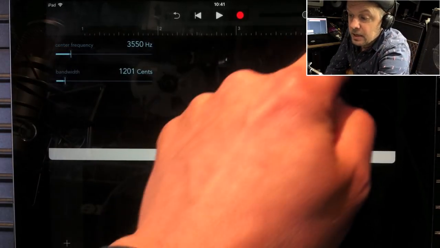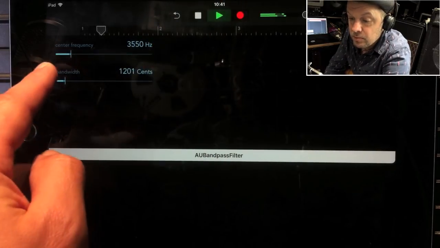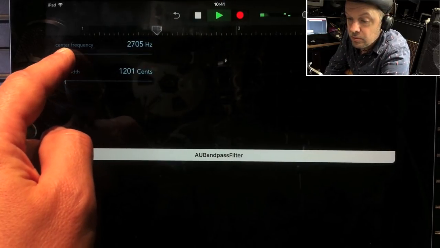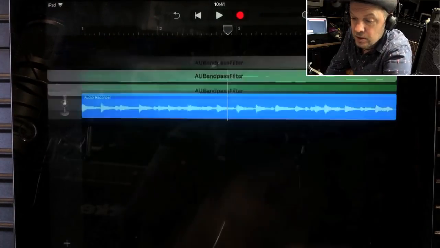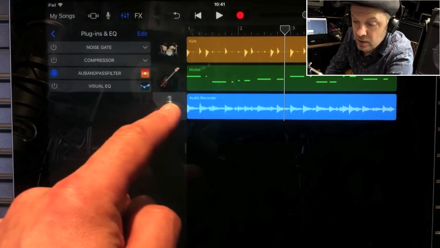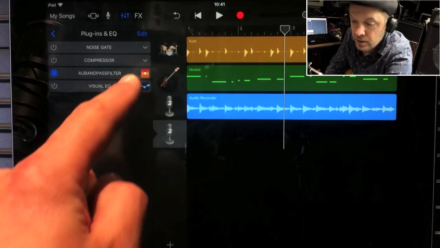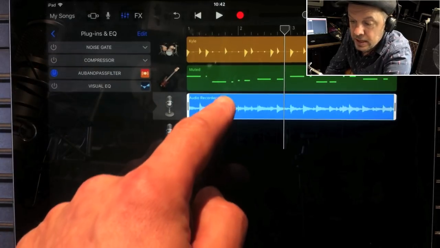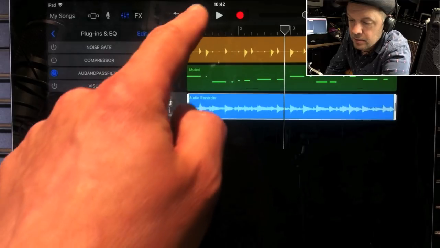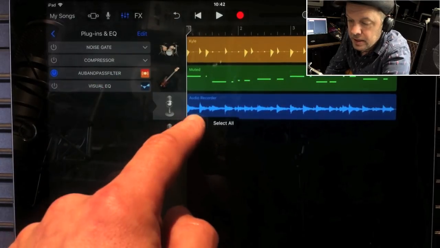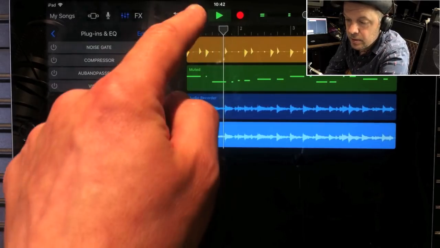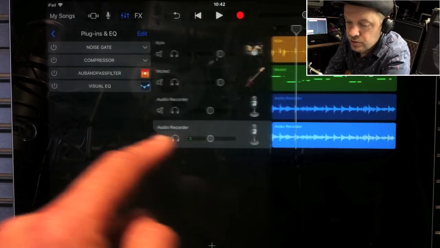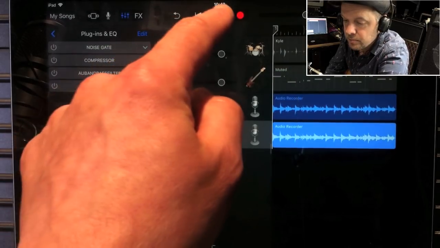If I was to maybe do that, for example, I could say, oh, okay, well, I'm going to duplicate this track, take away the bandpass filter on the duplicated track, copy that, replicate the guitar part down there. So if I just solo these out.